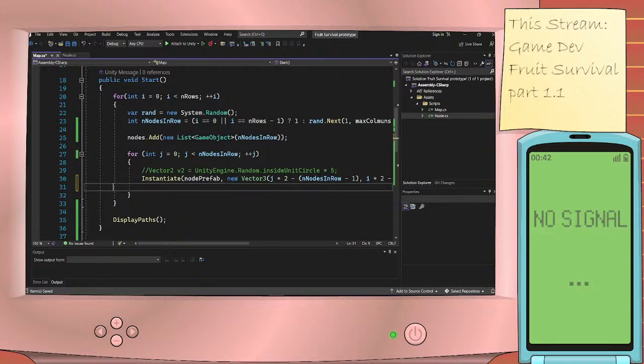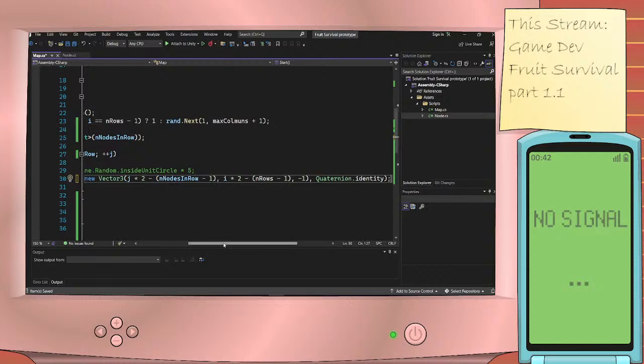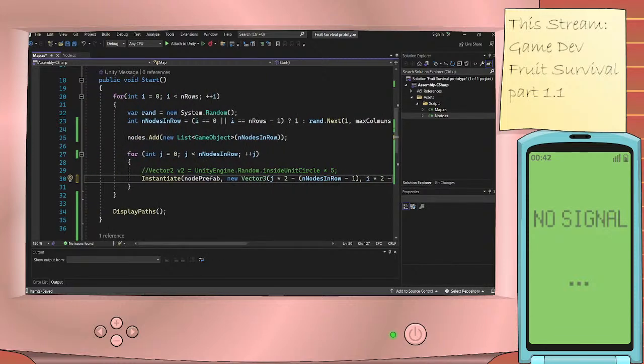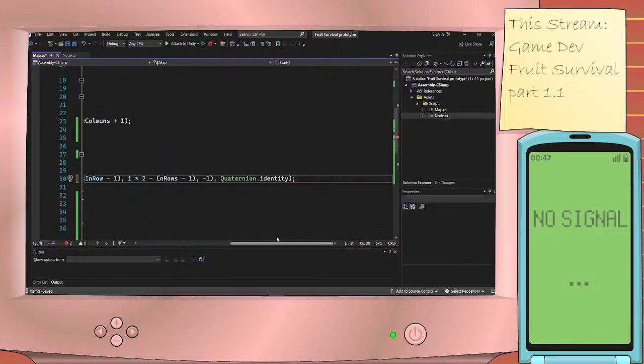No, I don't want a new line. In fact, I'm going to put everything on the same line. So here, I'm going to do nodes at position where I'm at right now, dot Add something. So I'll check how I find the right one, like this.